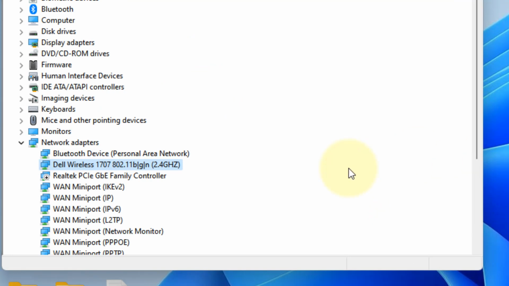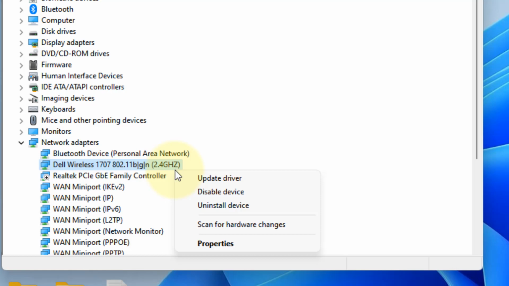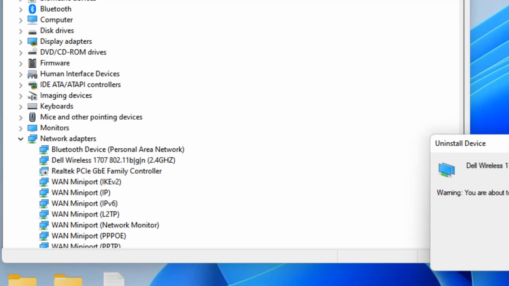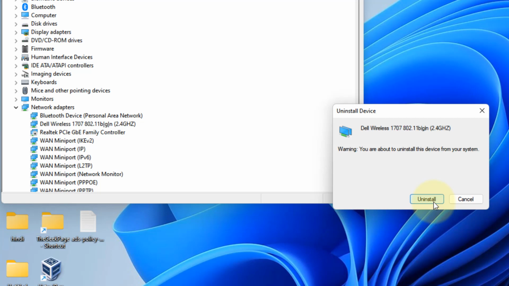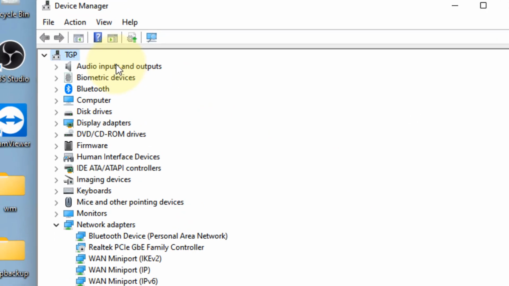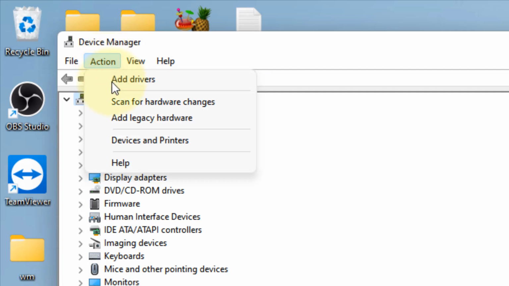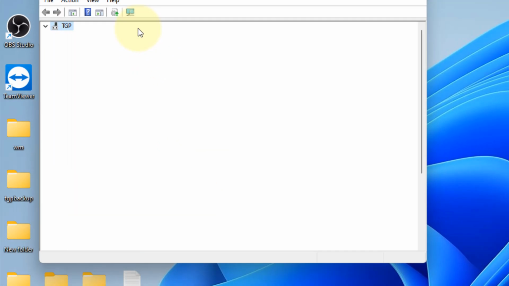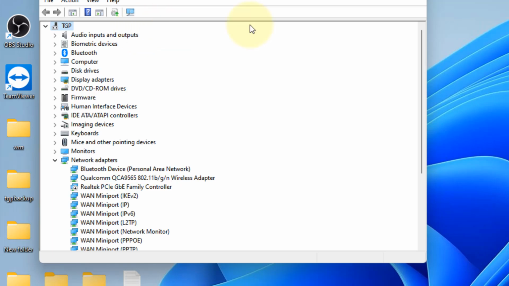If this does not get fixed, what you can do is just right click on it, click on uninstall device. Now click on action and click on scan for hardware changes and then see if your problem has been fixed or not.